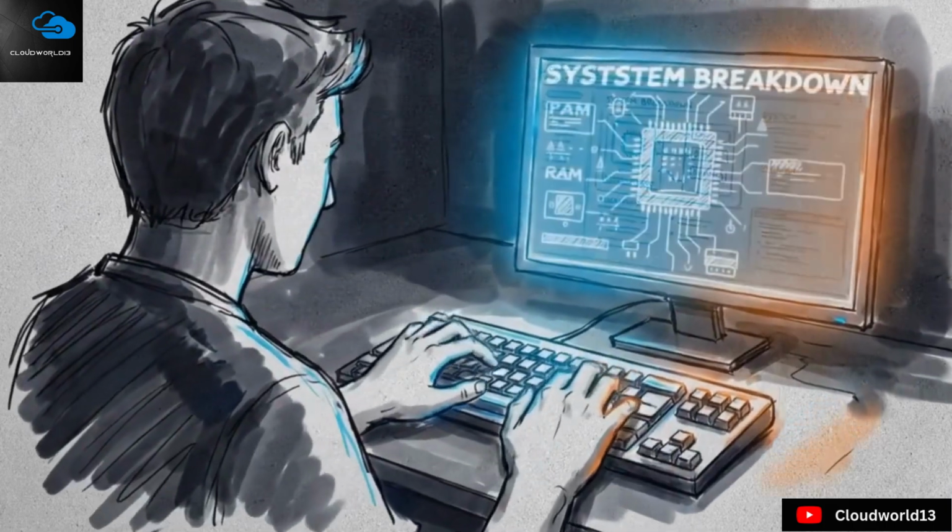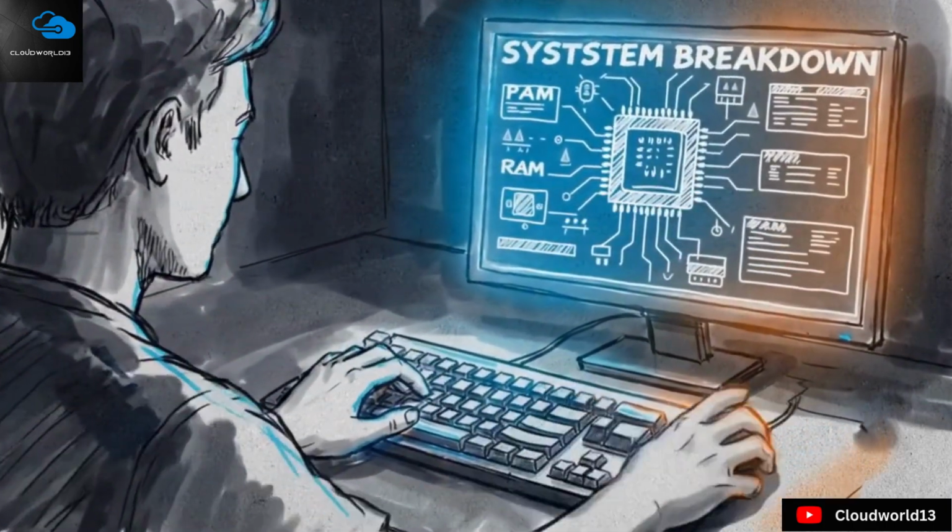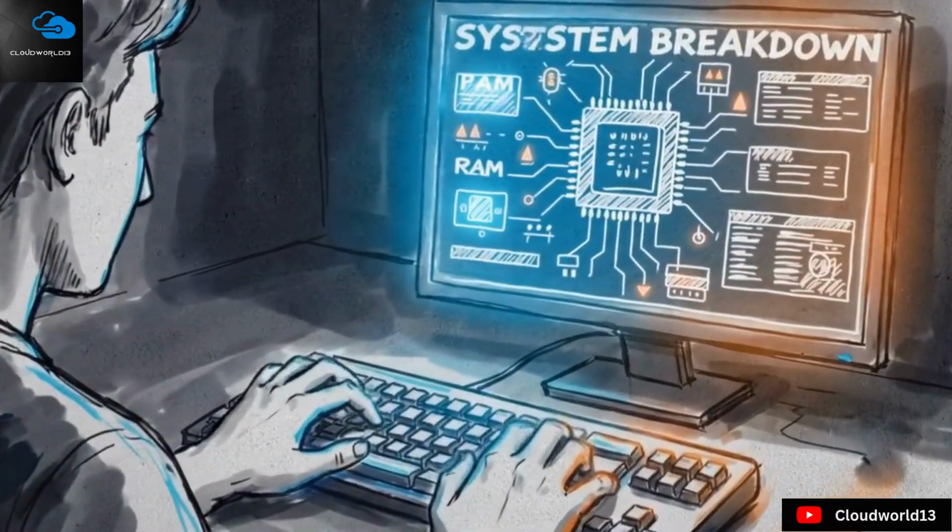Welcome back to our web application penetration testing series. Today we are looking at how to bypass client-side restrictions.